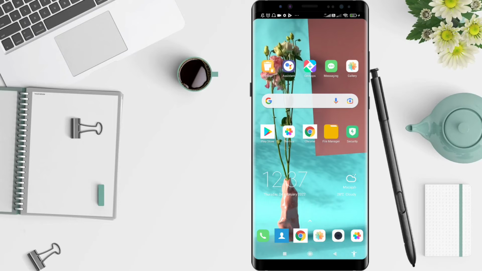And I think it's enough about how to unfavorite photos on Google Photos for Android. I hope this video is useful for you.